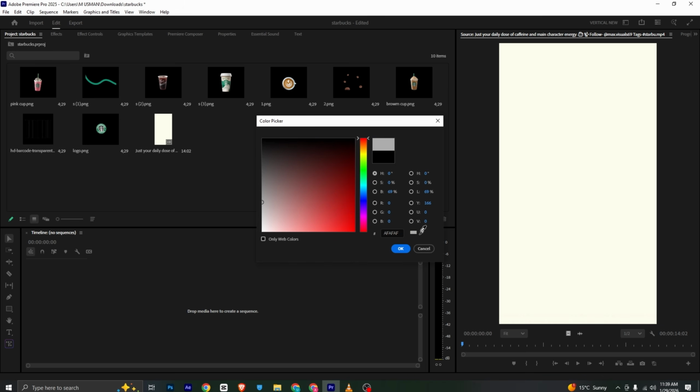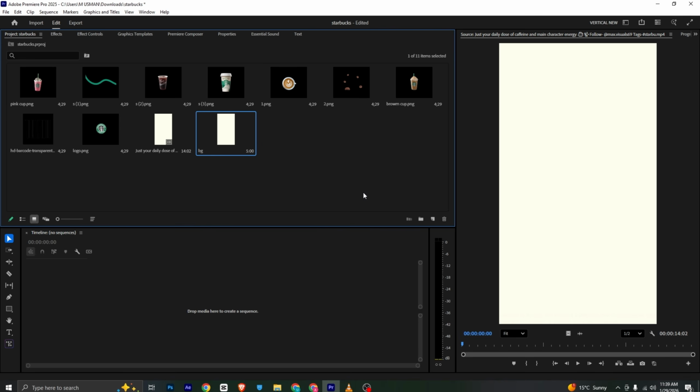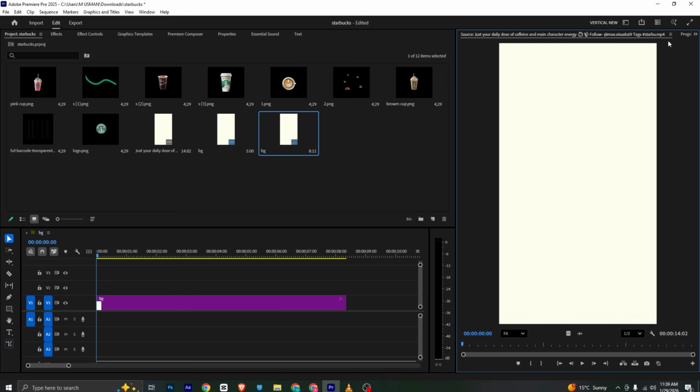And now I will select this dropper tool and bring it here, click OK, and you can see, sorry, rename it to BG, and now this is okay. I will bring it to the timeline. So you can see this is in the program BG. You can see we have this, and this is the reference video.